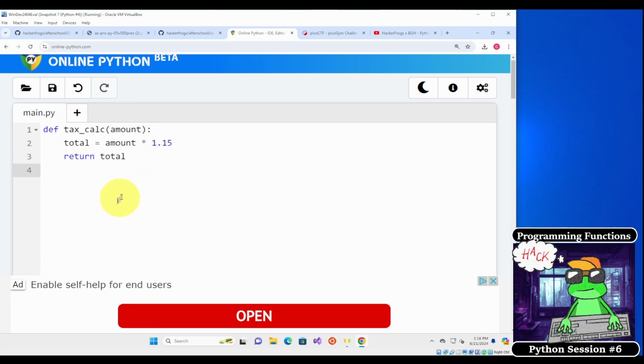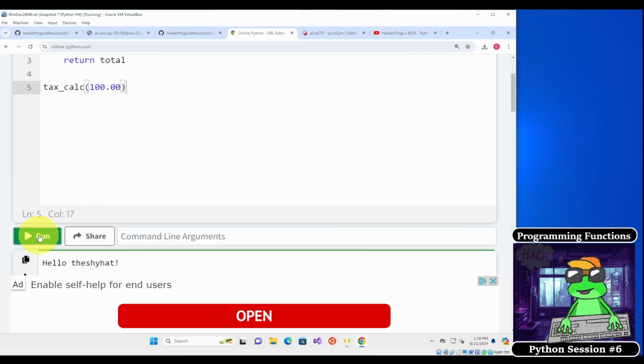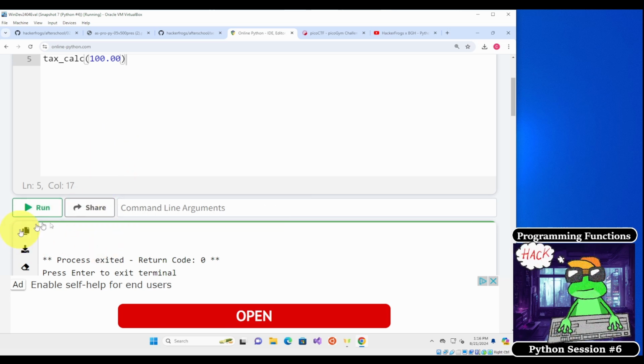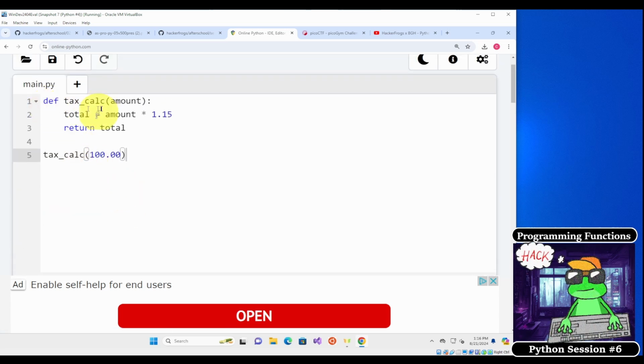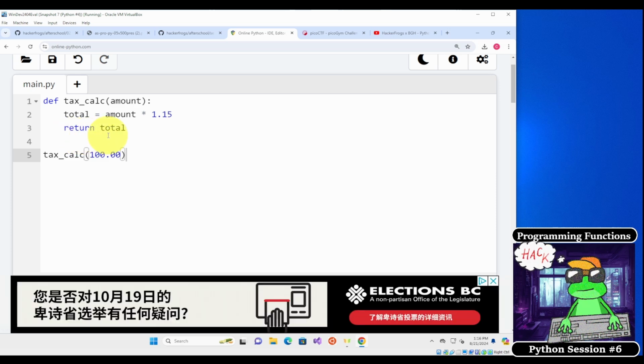So interestingly enough, if we just run this, so tax calc, and then we give it a number, and let's just give it an even 100. Then when we run this function, it's not going to show anything because the function returns something. That doesn't mean that it prints it.